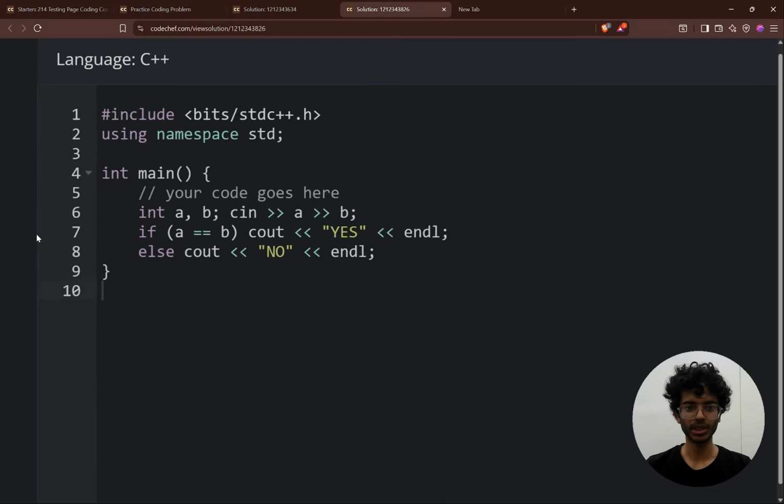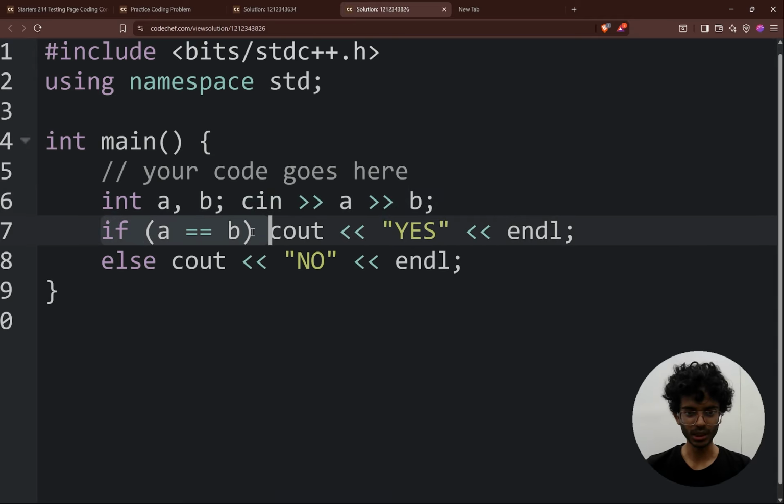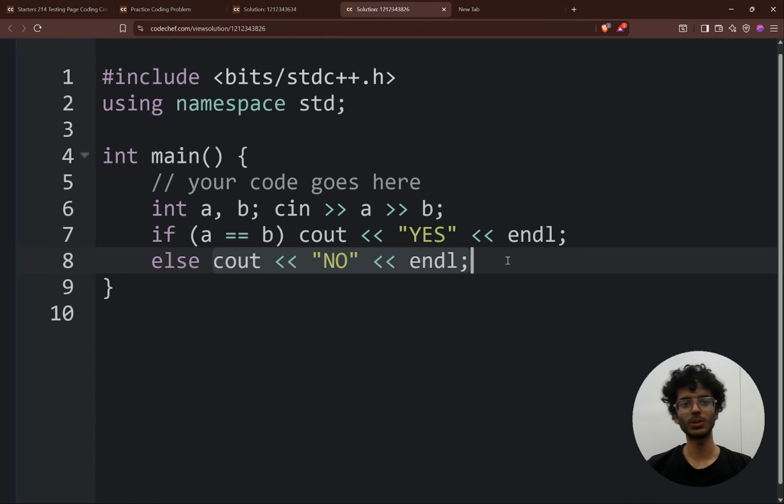Now let's see the solution in C++. We'll begin by taking the input of A and B using cin. Now if both of them are equal, we'll print yes, otherwise we'll print no. And that's pretty much the whole solution.